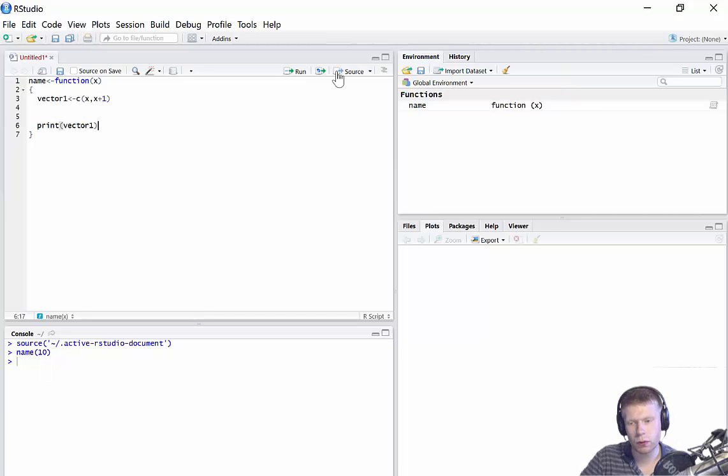That's exactly the same thing as what print is. So press source, do the same thing. The short way of doing it, rather than having to type out name and then my 10 again, is just click the up key a couple of times until I find that. Press enter. Okay, and then it's printed out what my vector1 was.